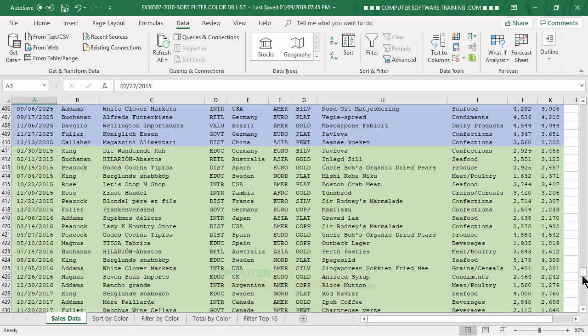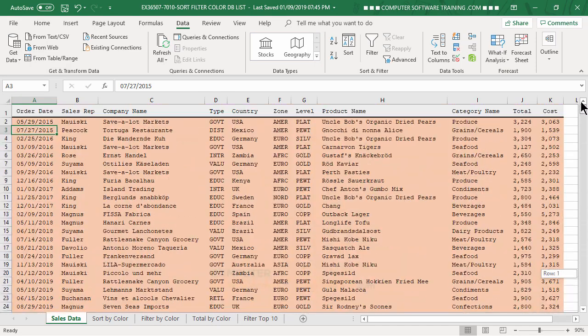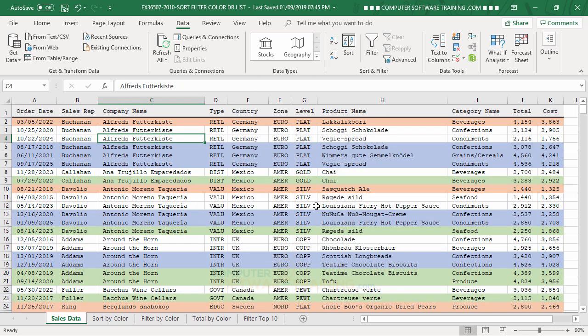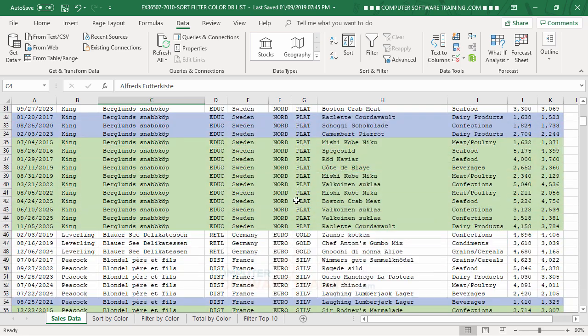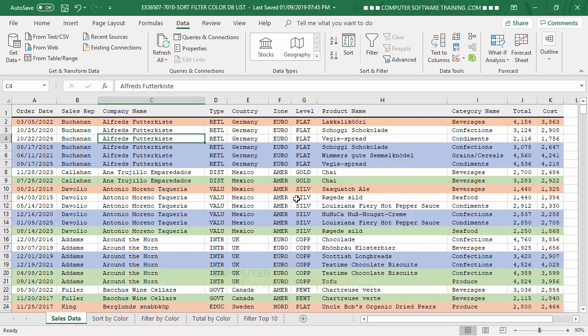Not bad. And then later on, if you say to yourself, well, okay, now I'm done with this, what do I do? Well, if you want to break this up, just say, well, I want to sort it by, I don't know, company name, hit A to Z, and now you're back to what you were. So it's that easy to get rid of it.